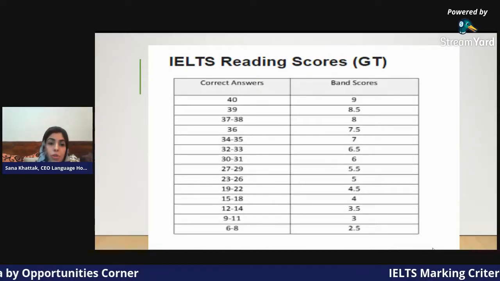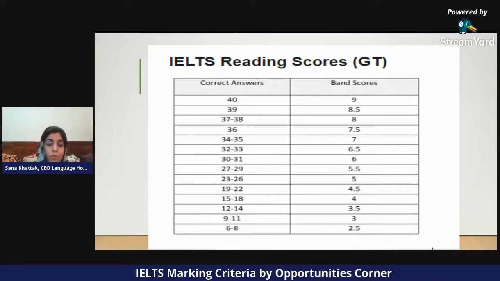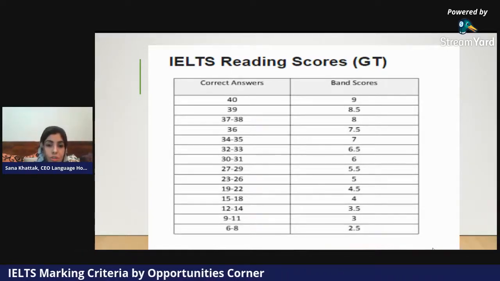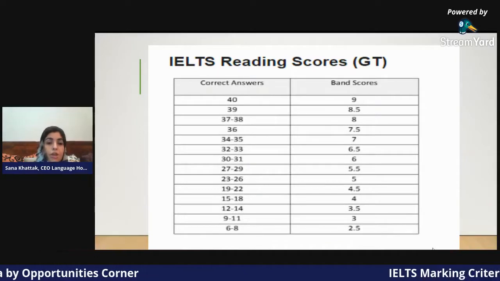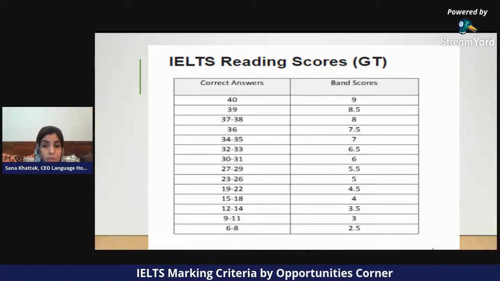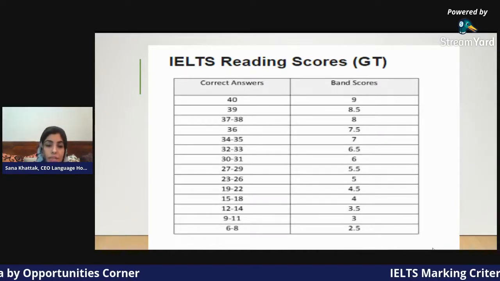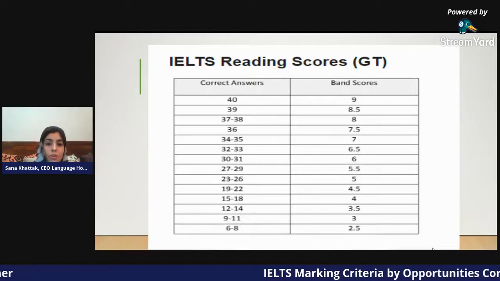Unlike your listening module, in the reading module, you are not given extra 10 minutes to transfer your answers from your question sheet to the answer sheet. So I recommend that from the beginning, transfer your answers to your answer sheet. That is a pro tip by Language House and by me to you guys. And now let's look at the scores.